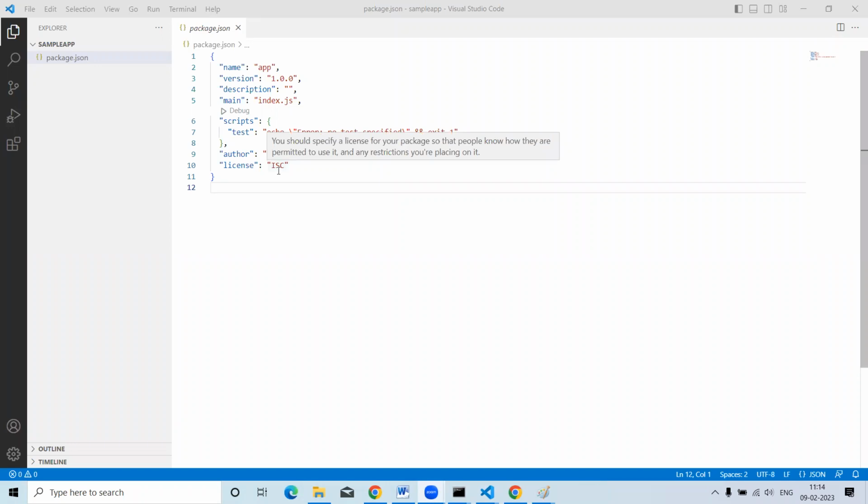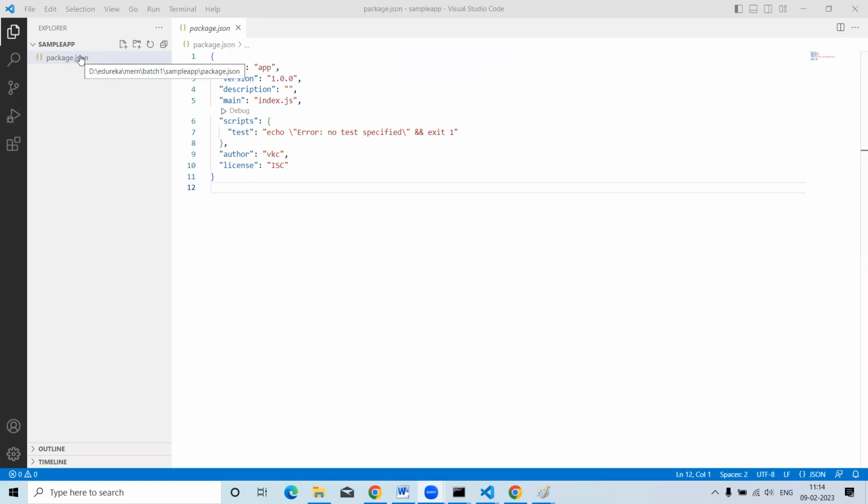So now my project is ready. The main file is index.js. Tomorrow we will run this project. So this is the way we can create a project. Sir, the project is created. Where is my node? The node files are not there, right?